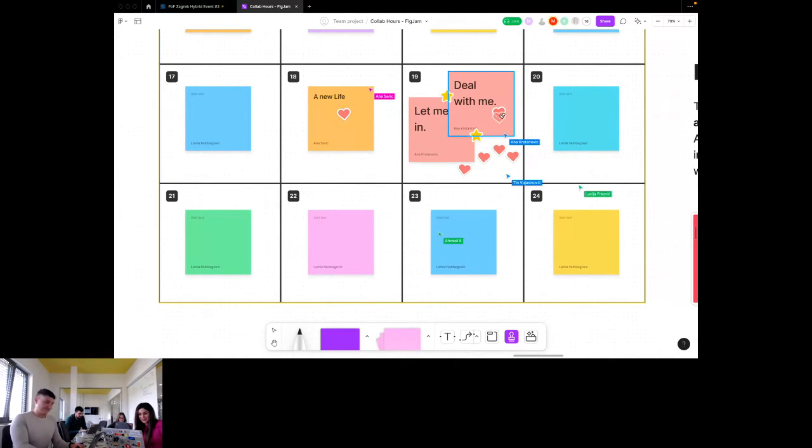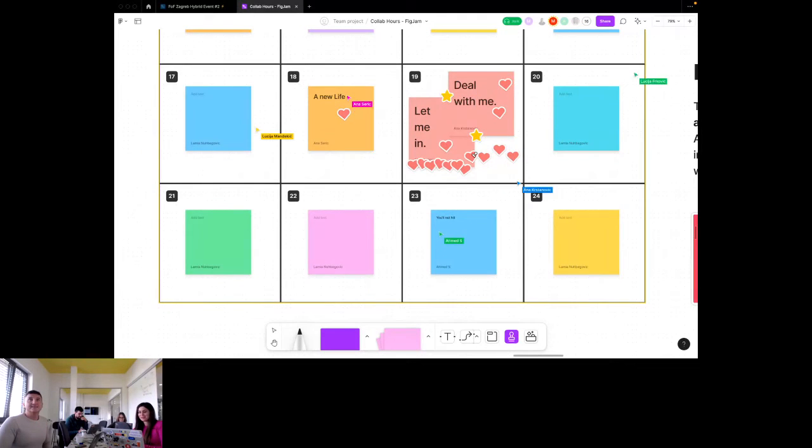Deal with me is great because it's very provoking, but we obviously want to keep this warm and welcoming tone and always sound safe as well. So it's a tricky one. I'd say, let me in. Great one. Considering, or let me out. Depends on the experience.